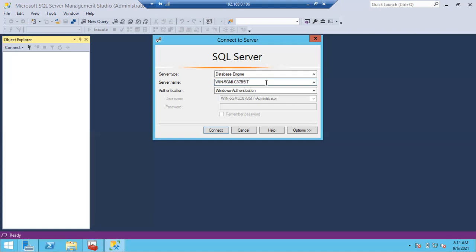Why I didn't give any name? Why did it take this name? Any idea? What is this name? Default instance it is. So what is this name? Is it a default or named instance? Guys, tell me now. A named instance. Actually, if it is named, it will be your computer name, then a slash and the instance name.